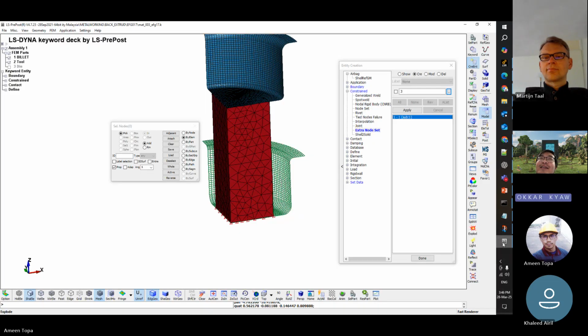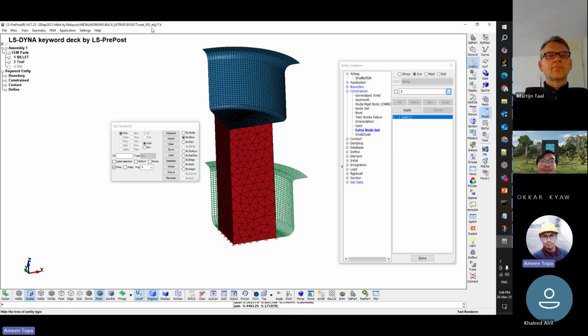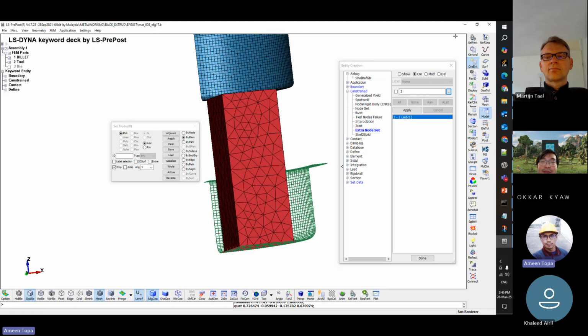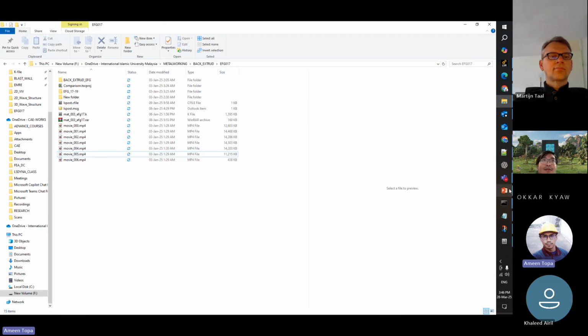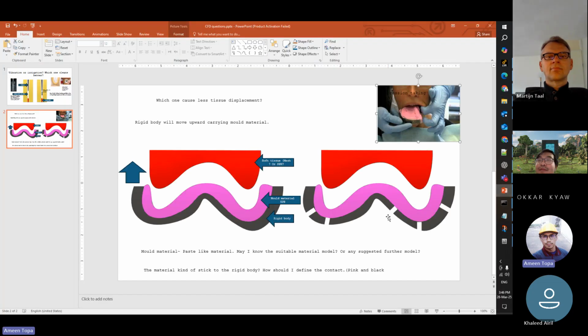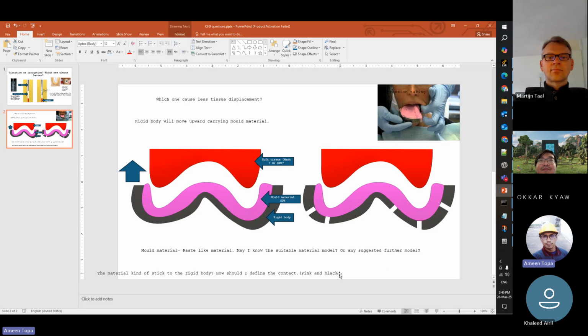Now that one is not SPH, that's ALE, right? It's not SPH. It will work with SPH as well. But in this case, this is a solid material. It is called EFG, element free Galerkin. Yes, correct. Okay, all right. So this one is okay. What is the suitable material model?